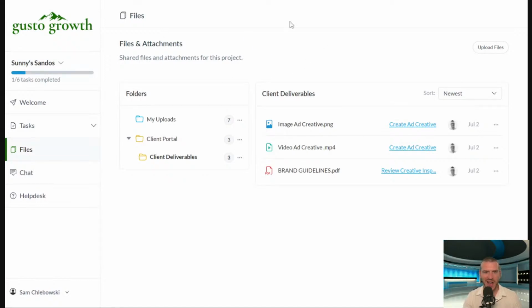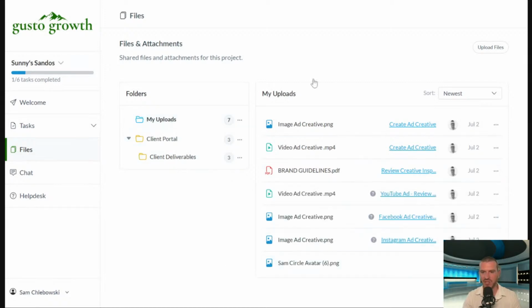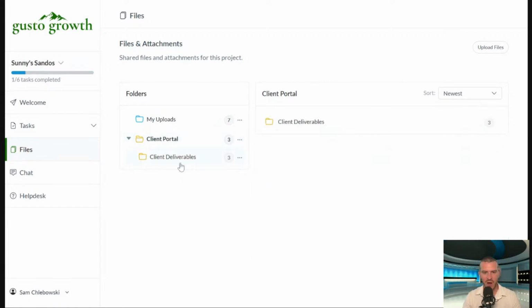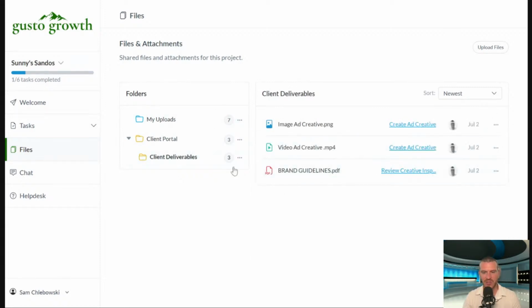This is what that files area that I was talking about looks like now, where you can see that in this client's portal, there's My Uploads where they have all of the files that they've uploaded, as well as a client portal folder that has those deliverables that I chose to give them access to. So yeah, sorry about the confusion there.